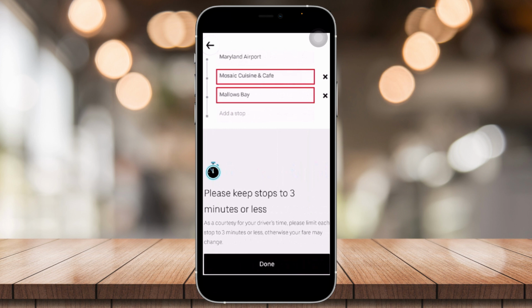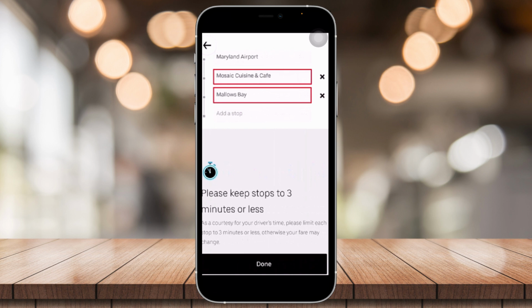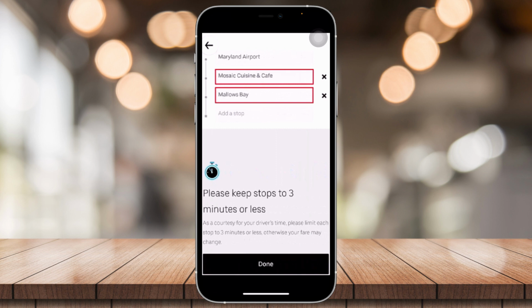It says, please keep stops to 3 minutes or less. As a courtesy for your driver's time, please limit each stop to 3 minutes or less. Otherwise, your fare may change. What this means is, if you go over 3 minutes during the stops, then your payment will increase.